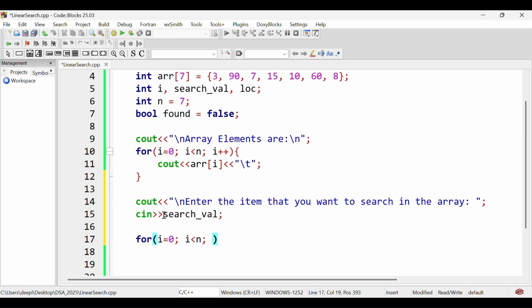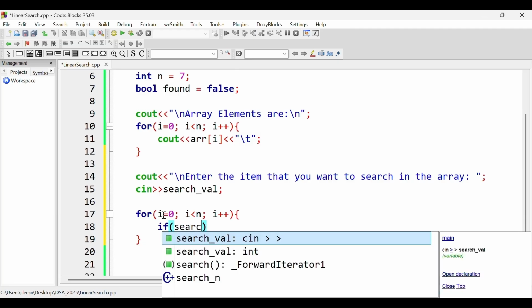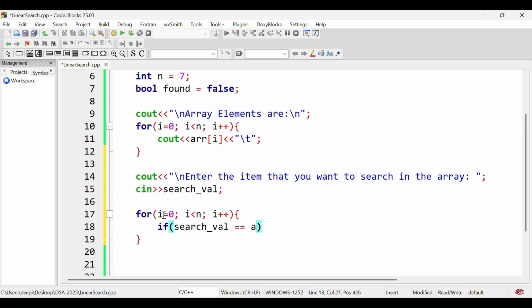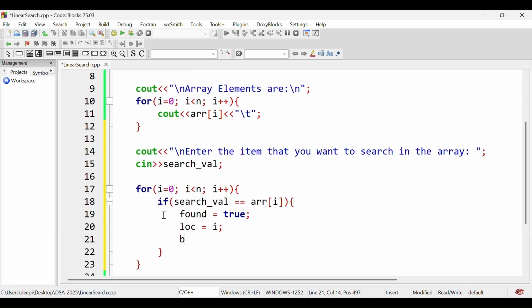I equal to 0, I less than n, I plus plus, and inside this loop we will check this condition. If the search val is equal to the item at index I in the array, then in that case we will set the found variable to true. We will store the location of this value which will be equal to I, and we will apply a break so that the traversal can be stopped there only.